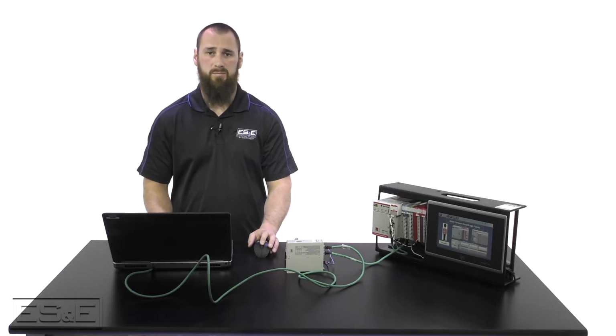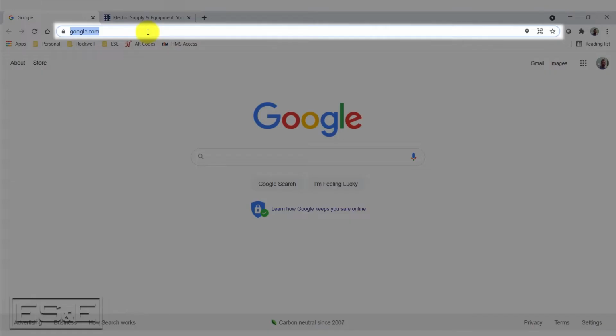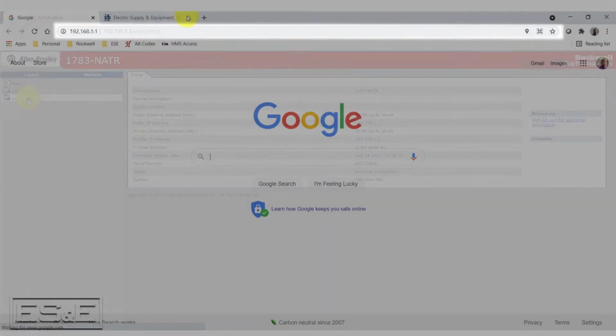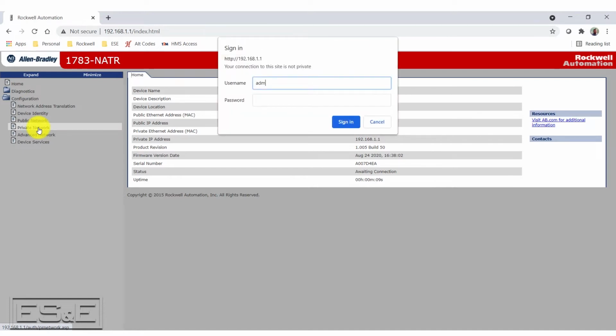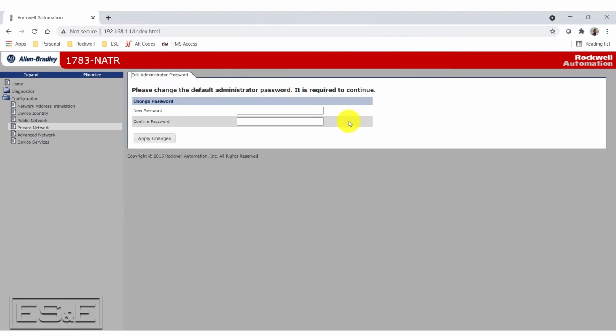To access the module, we need to open up a web page, which we can do now. And then we type in the IP address of the NATR, which is 192.168.1.1. To get to the configuration, we're going to hit configuration on the left-hand side, and we're going to check our private IP address. The default username is admin, all lowercase, and the password is the serial number, which you can find here on the web interface, or it is also on the side of the NATR module. So A007D4EA. We're going to sign in.